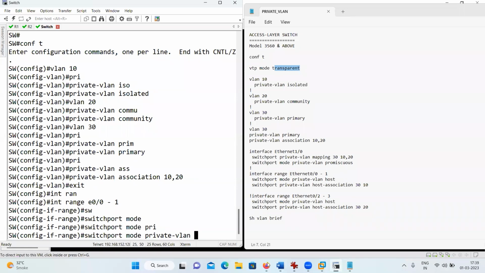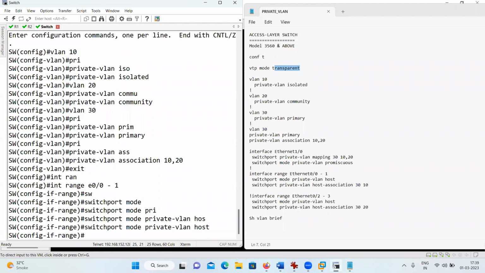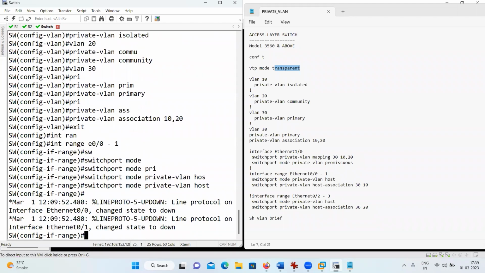Host. What is the meaning of host? It is similar to the term mode access. You must have gone through CCNA. Why do you give the command switch port mode access on an interface? Have you ever thought of that? Why do we give the command switch port mode access when you configure normal VLAN and you are making a VLAN membership of that port? Anyone? No one?